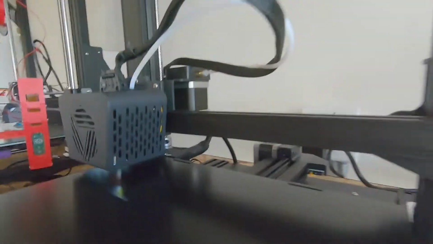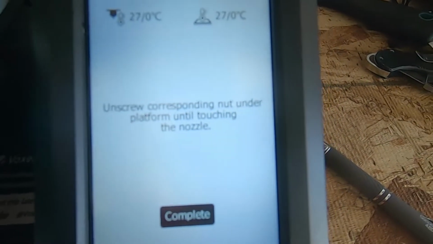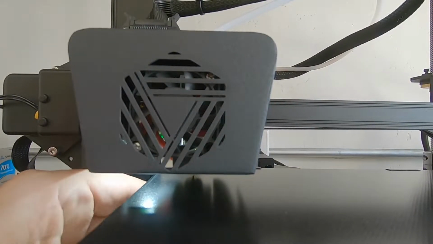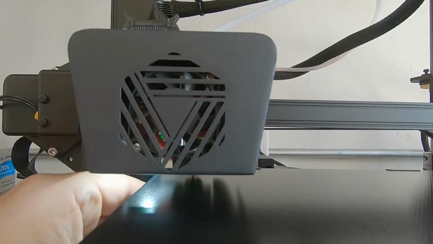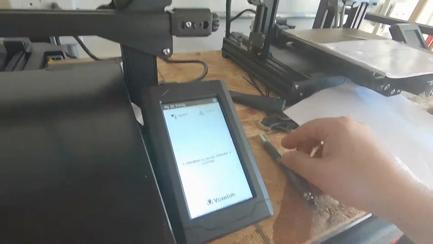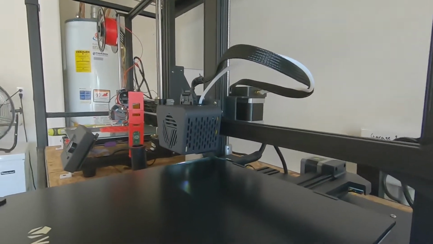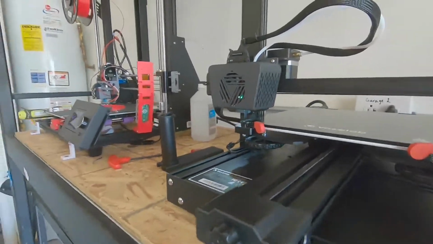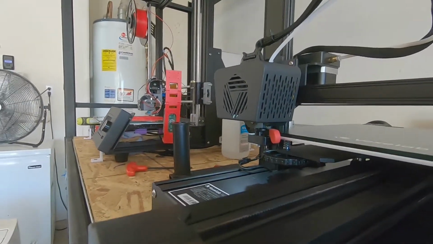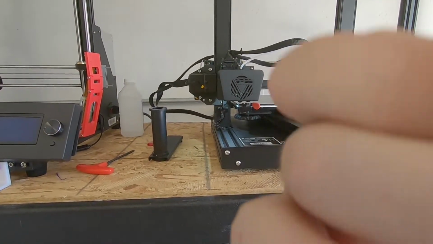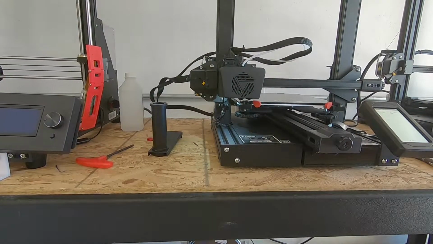Okay, just so you know, let me show you what the instructions say. Unscrew corresponding nut under platform until touching the nozzle. So let me get a gap. Okay. And that looks like it's touching. Okay, now I'm going to press complete. Okay, looks like everything's homing. Two-year-old moved tripod. So calibration is stored, extruder is homing. Level completed.